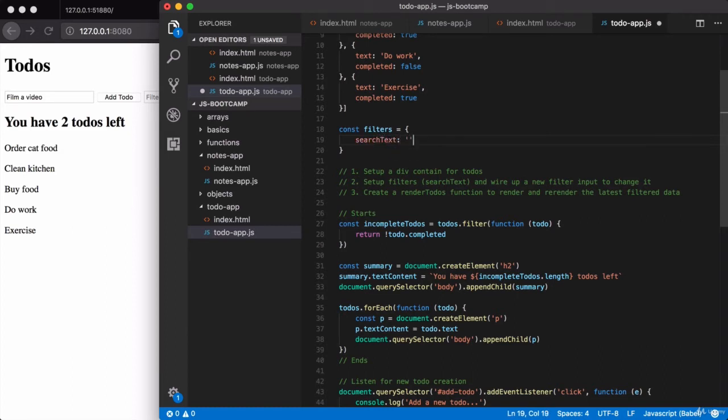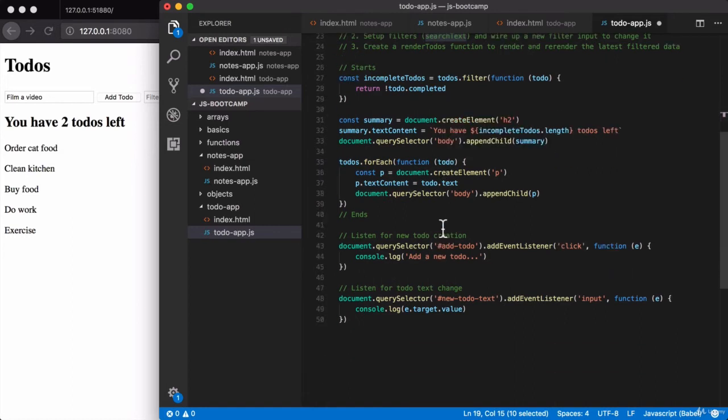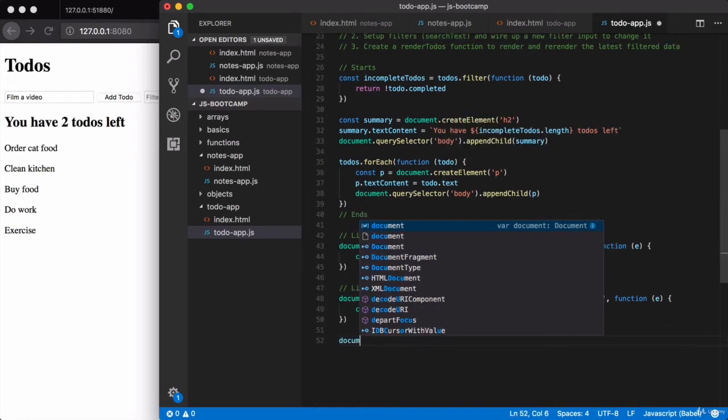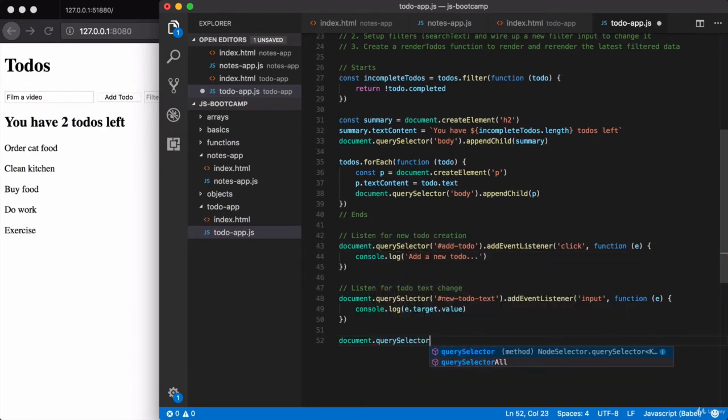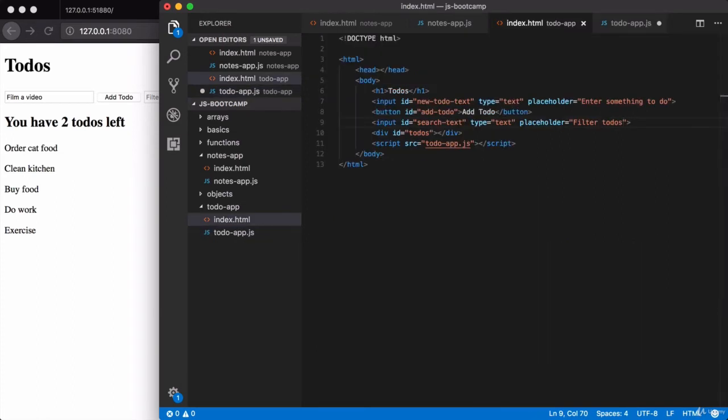From here, what we're going to do is make sure that this changes as the search input changes. Down at the very bottom of the file, we can go ahead and toss on another event listener. That's document dot. We're going to use query selector to access the input we just created. What did I call that one? I called it search text.